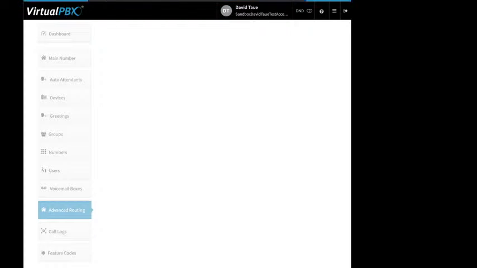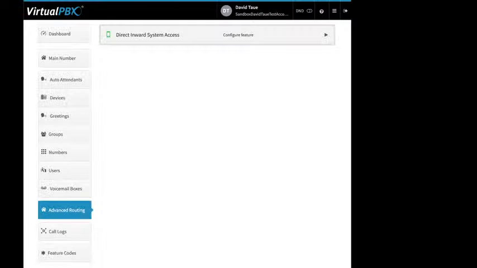All right, advanced routing. This is predominantly for our migrated customers. So here I've got direct inward system access, DISA for short. For our vConsole customers, you may remember, you could log in to your system over the phone, right? Call your main number that rang to auto attendant, hit the pound key, enter your extension number, pound, your phone password, pound, and then you got to your options.